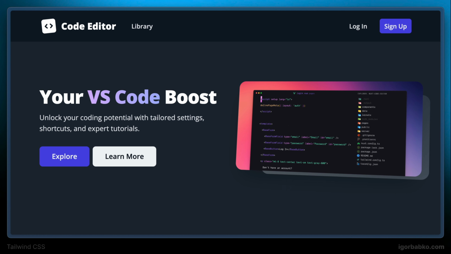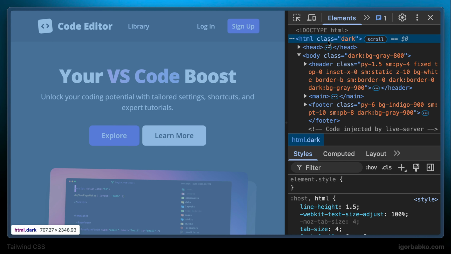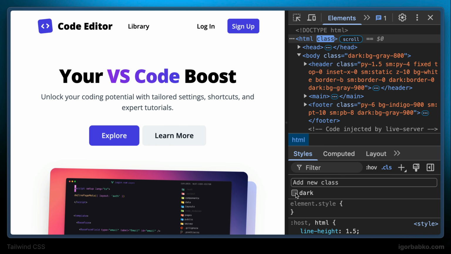And by the way, to easily toggle between dark and light theme, all we have to do is to remove or add dark class to the HTML element. And as you can see, theme changes. When the dark class is present, the dark theme will be active. Otherwise, the light theme will be active.